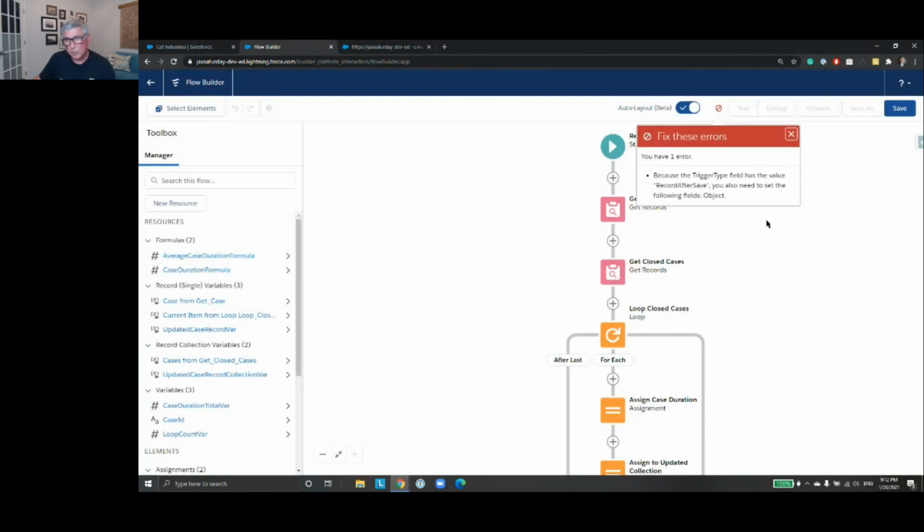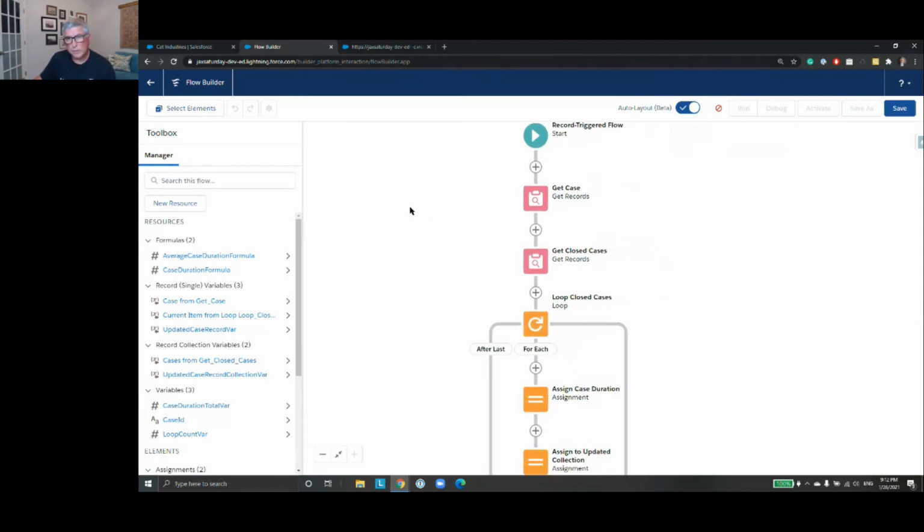So I have a question for you. If you have been in the other sessions before, is this going to be a before save flow or after save flow? How do we decide whether this is going to be a before save or after save?